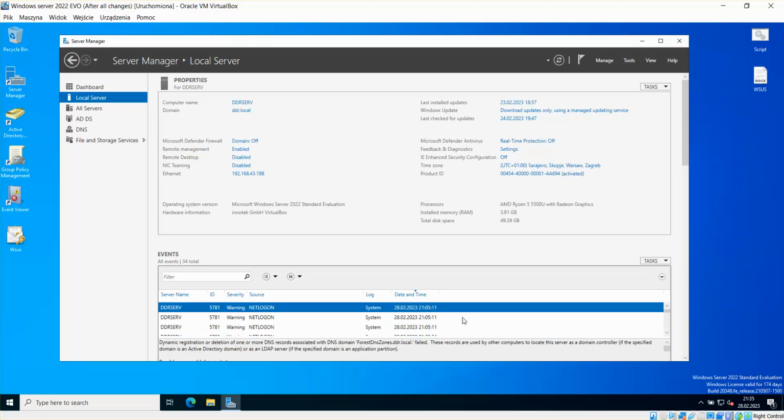I can see that my Netlogon is going nuts. I would also need to make a GPO that will start Netlogon automatically when everything starts.